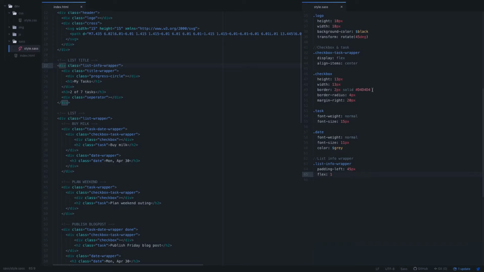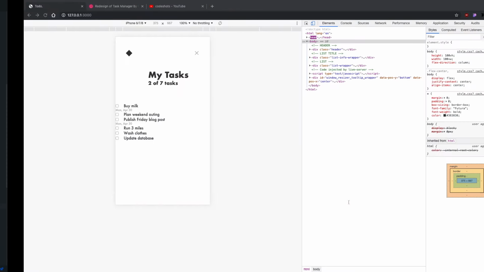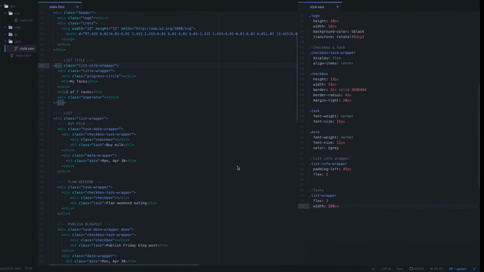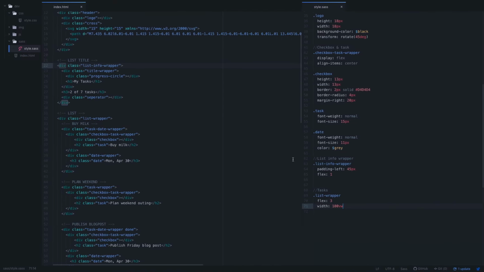Okay, let's add another comment, tasks, and do dot list wrapper and give it flex 3 and width of 100 viewport width units. Let's check it out. Okay. Yeah, that's looking better. But let's just go ahead here. Task.